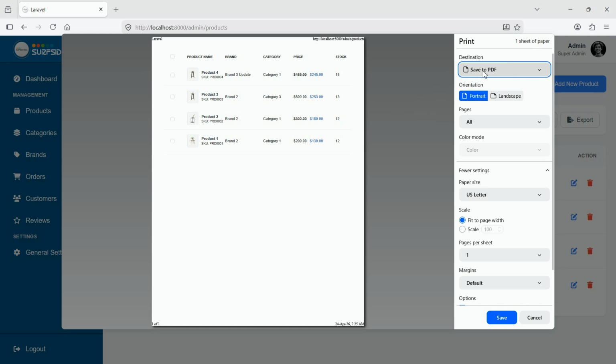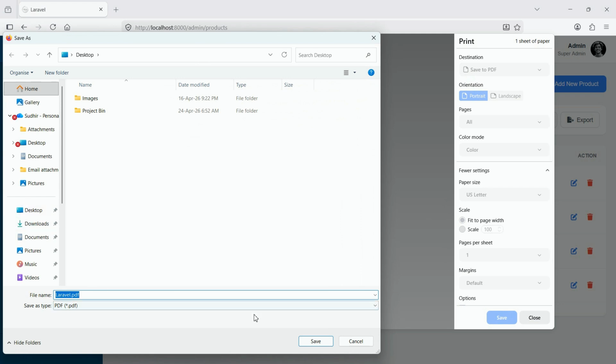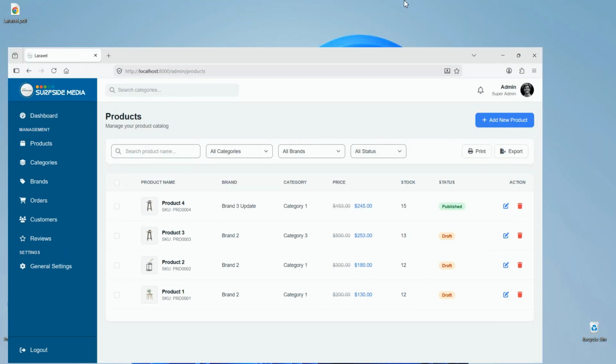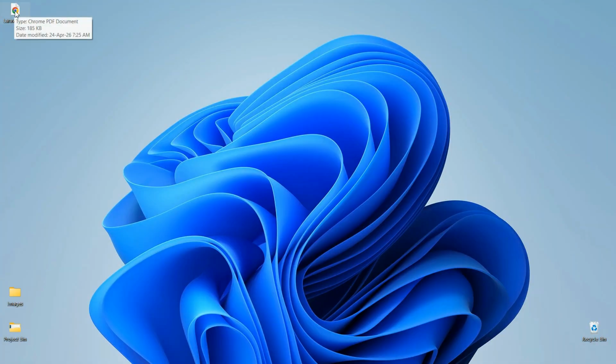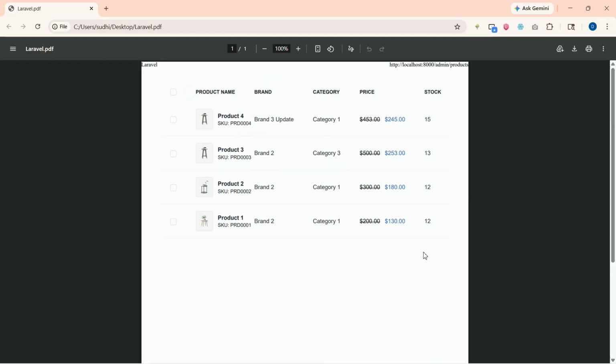Okay, let's save this PDF. So just select this PDF and click on save. Okay, choose the path and now just save. Let's check the PDF. So just minimize and you can see here the PDF. Let's open this and you can see here the products. Okay, this video covers printing the products for the admin.